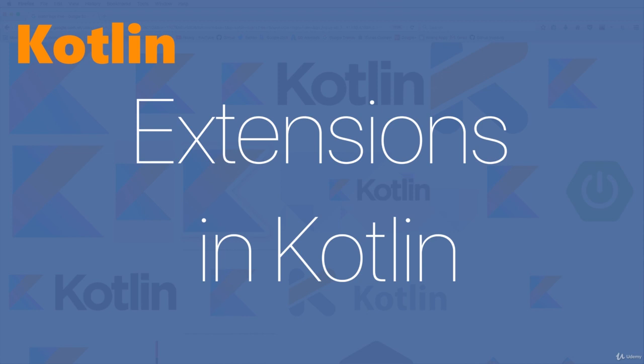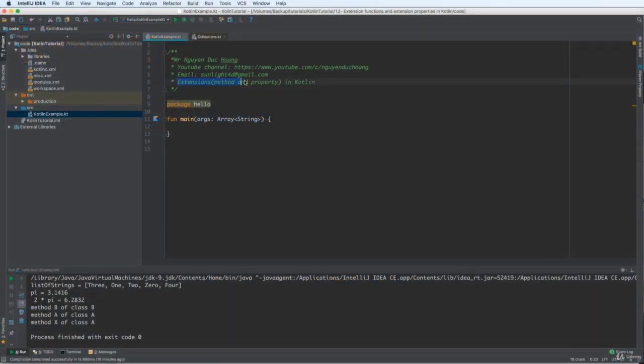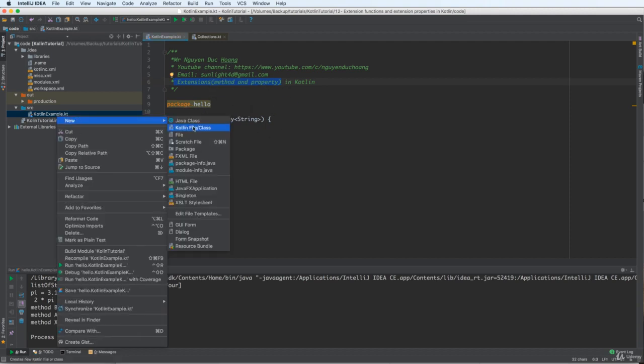Hi everybody. In this lesson, I will talk about extension in Kotlin. So, what is extension? Extension means that you create a new method and add a new property to an existing class, without inheriting from this class.